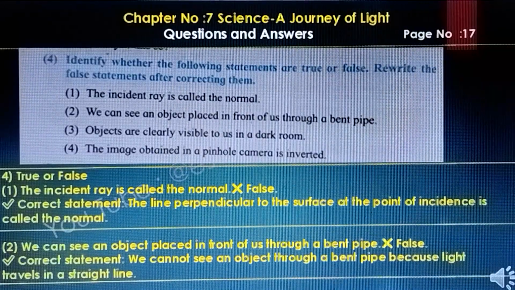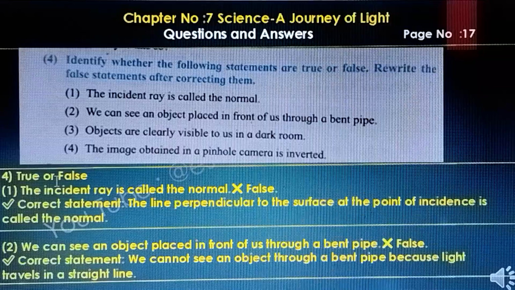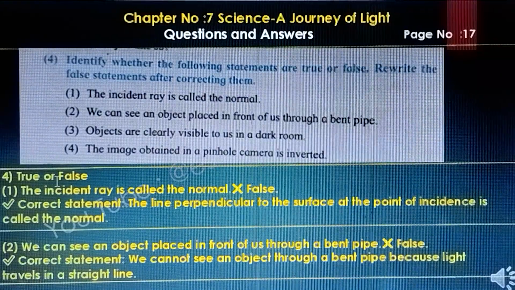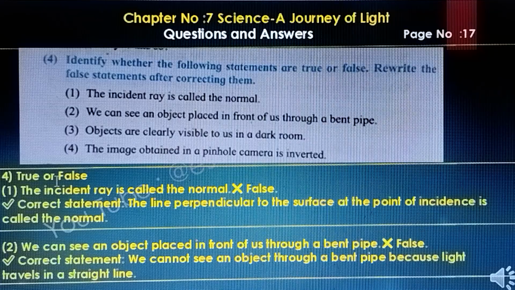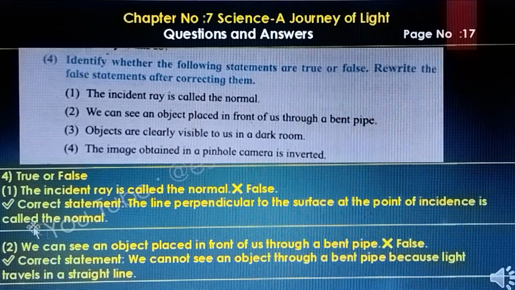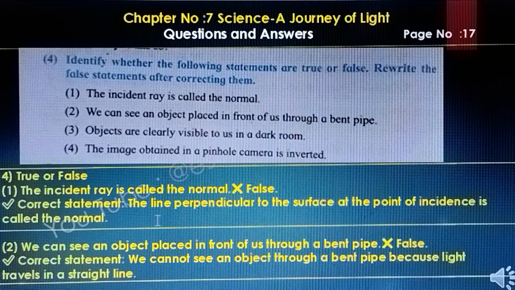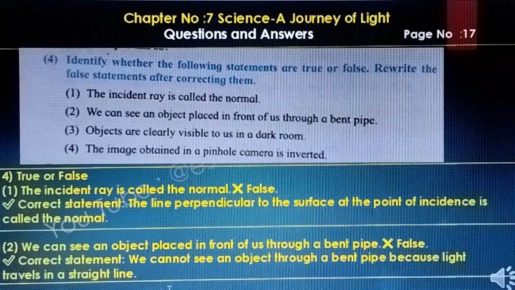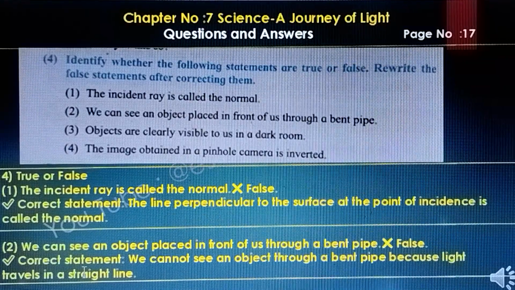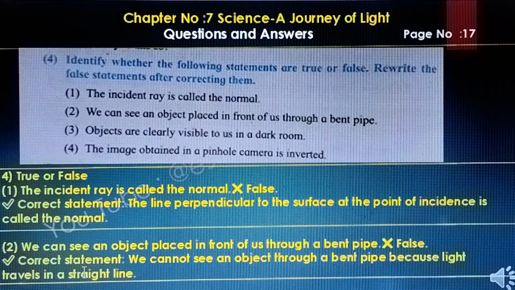Question number 4. Identify whether the following statements are true or false. Rewrite the false statements after correcting them. First one, the incident ray is called the normal. False. Correct statement: the line perpendicular to the surface at the point of incidence is called the normal. Second question, we can see an object placed in front of us through a bent pipe. False. Correct statement: we cannot see an object through a bent pipe because light travels in a straight line.